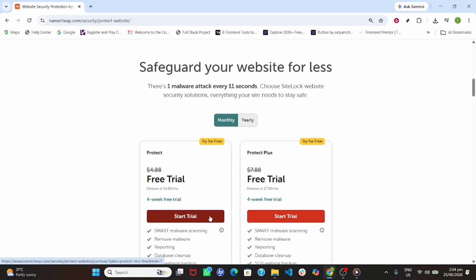You have gone from having an unprotected website to having active security monitoring through Namecheap. Your site is now much safer from malware and attacks. You can feel a lot better knowing you have that layer of defense in place.